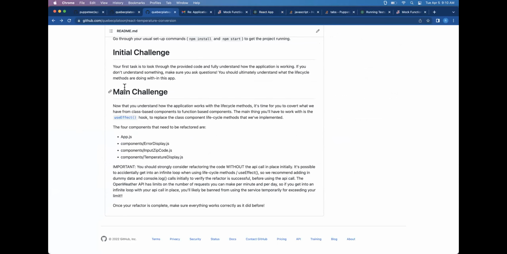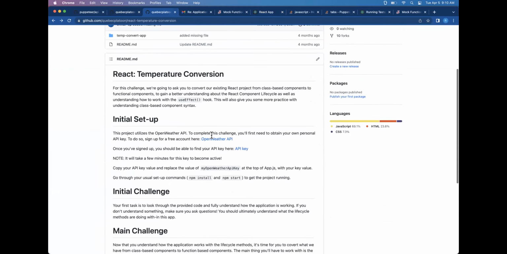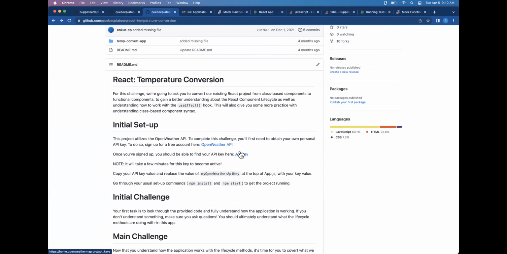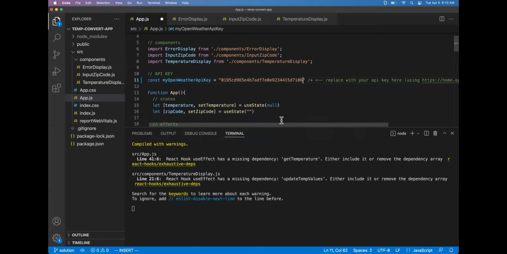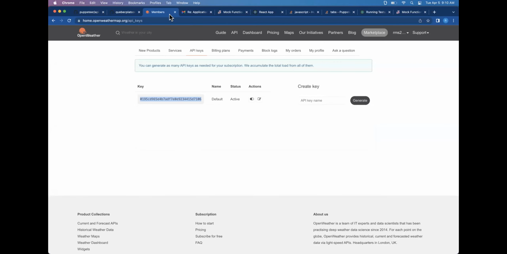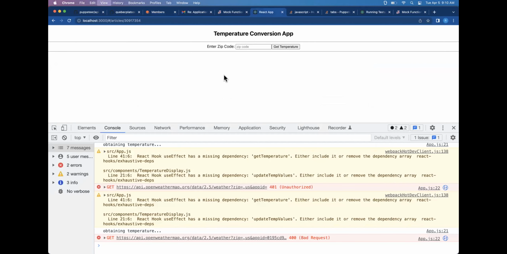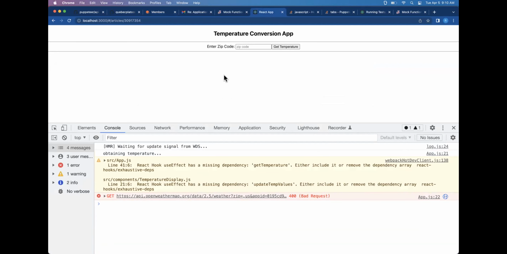So let me grab that real quick. The handy dandy link from our repo here. Grab my API key and then paste it in. All right, so let's try this one more time. Okay, so now I'm getting a different error. Does anyone want to take a stab at why I was getting a 401 before and now I'm getting a 400? What is the difference between those two error codes and why is that happening?